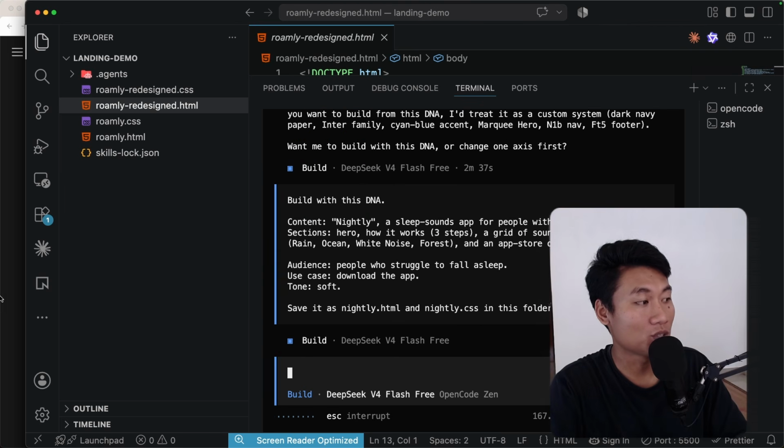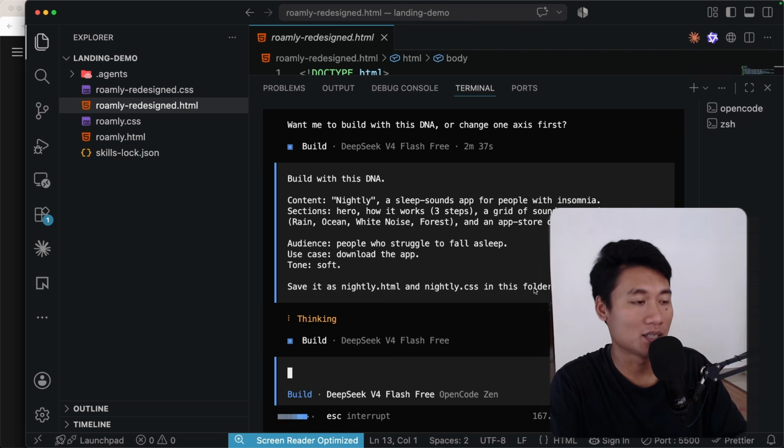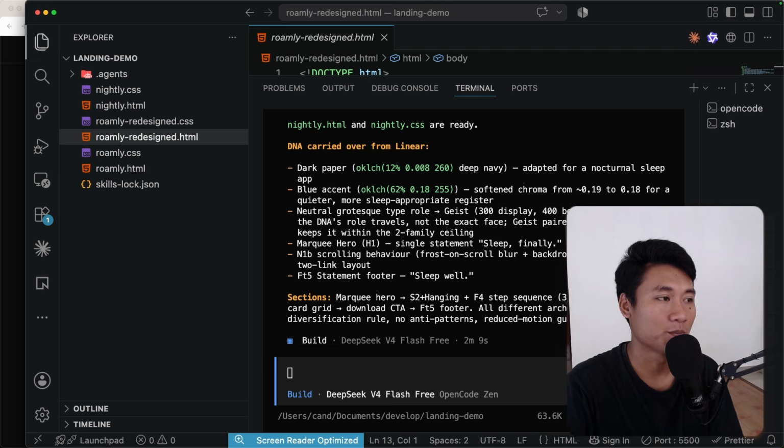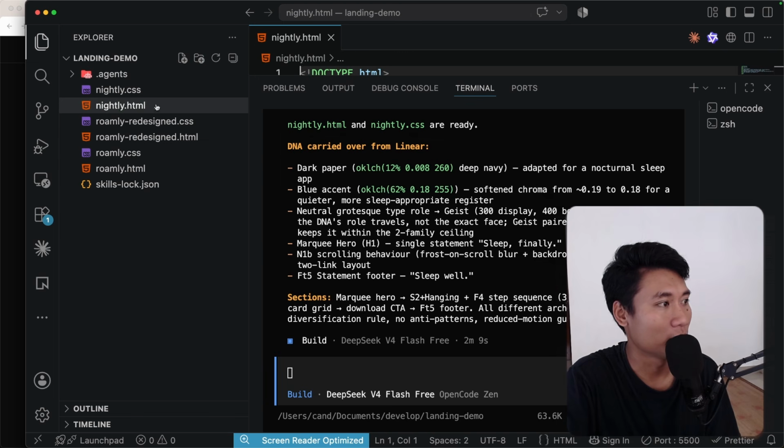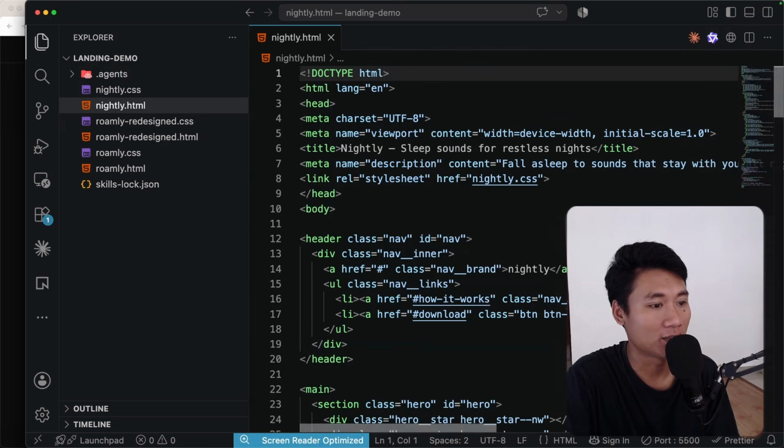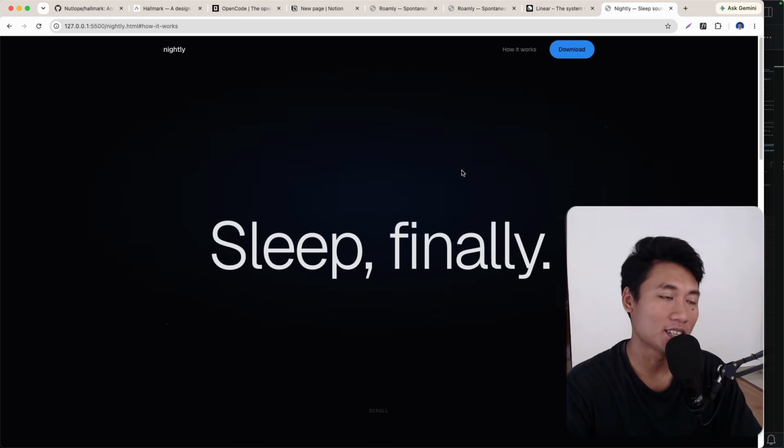So basically it should create nightly.html and nightly.css files in this current folder. All right, this is done. As you can see, we have the nightly.html and nightly.css right now. Let's open the HTML. Then I'm going to click go live in here. All right, as you can see, this is the result.